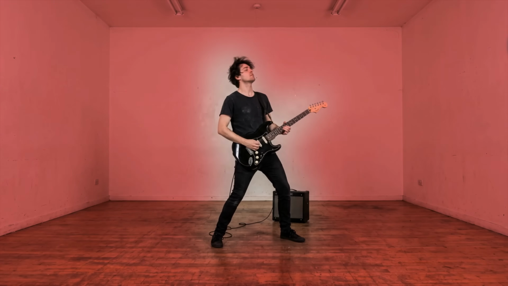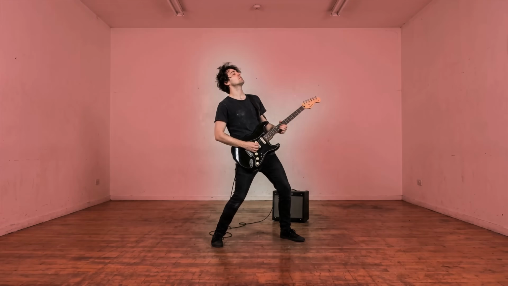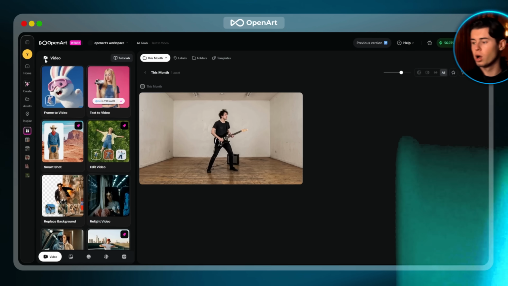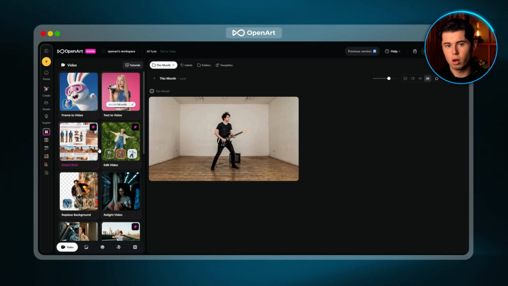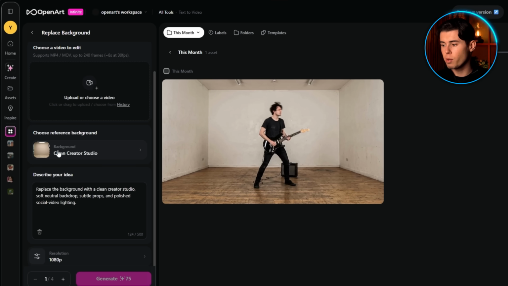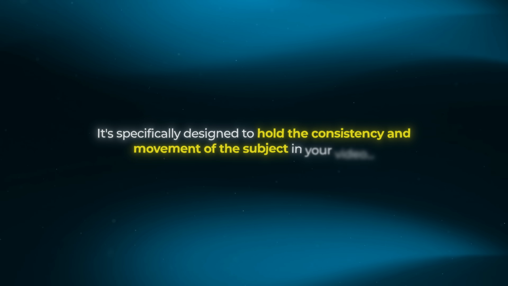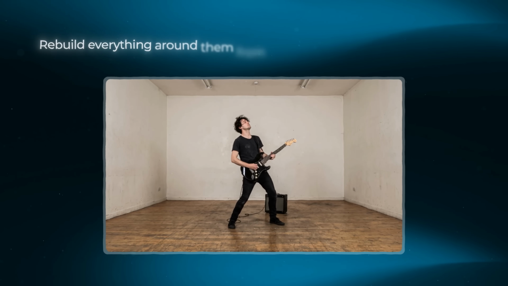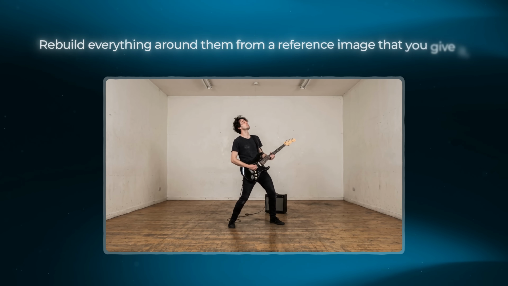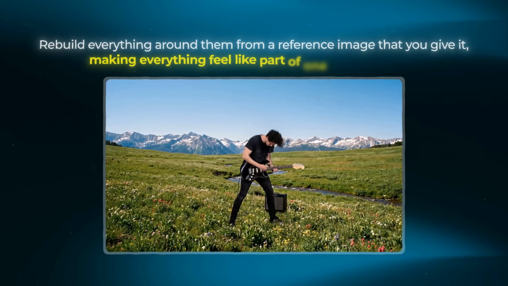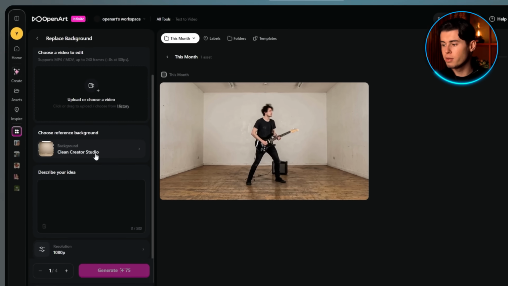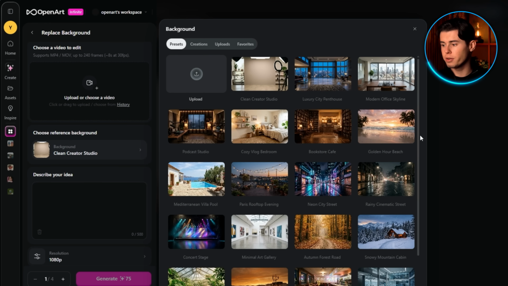Because right now, there's still a blank studio wall behind him, and that's exactly what I want to get rid of. OpenArt actually has a specific tool for this called Replace Background, and it does a lot more than just add a picture behind me. It is specifically designed to hold the consistency and movement of the subject in your video and rebuild everything around them from a reference image that you give it, making everything feel like part of one consistent clip. So you don't actually need to deal with any green screens, you just give it the background you want and it generates your video like that.